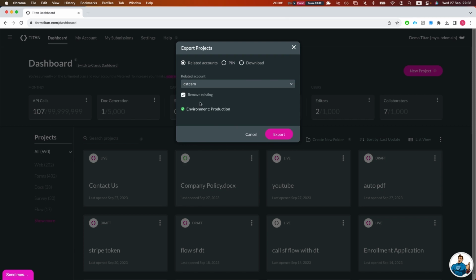Notice the remove existing option. If you have the same project on the other account and you want to replace it with the current version, you hit remove existing and export. Specifically with a web project, you'll have to go to the production environment and publish it there as well, so all the changes will take effect.